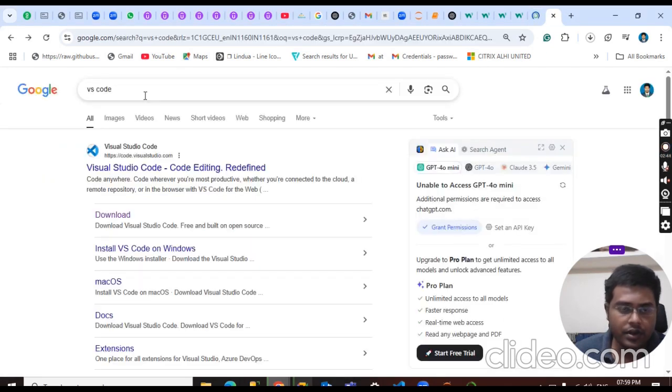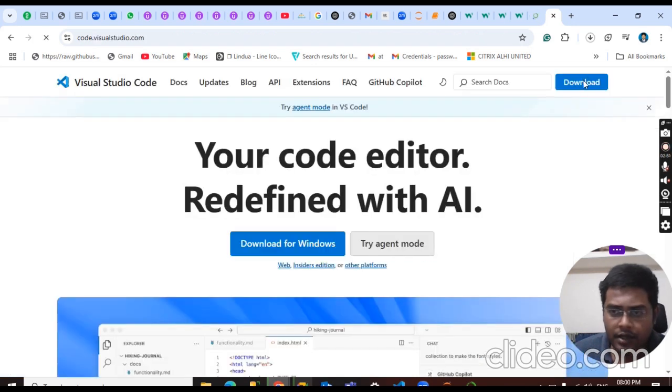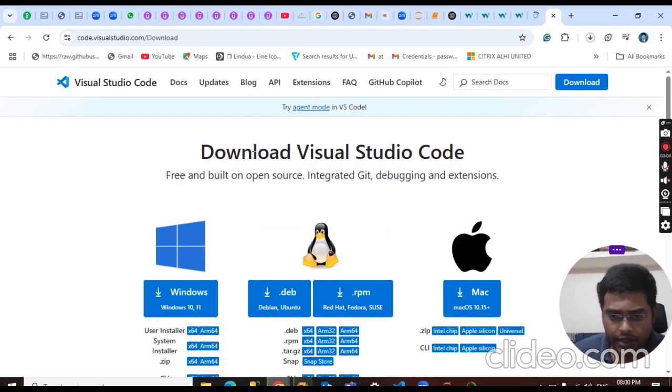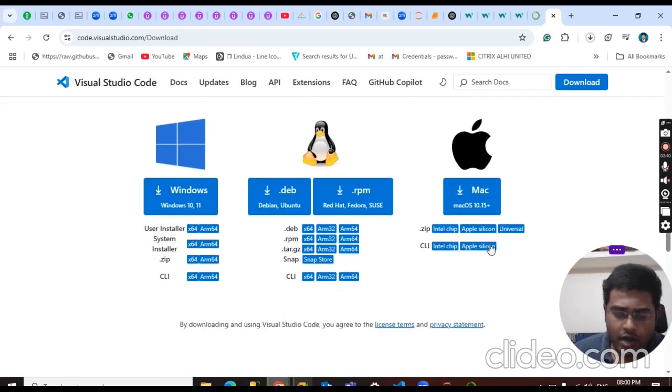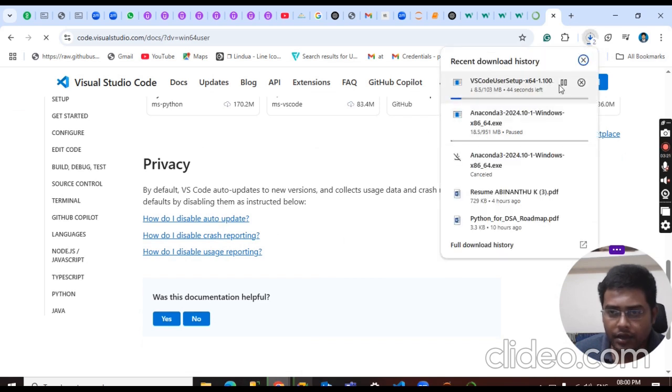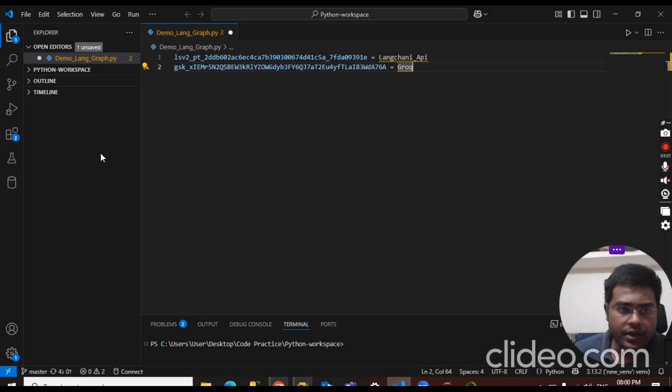For VS Code, just search for it in the Google search engine, type VS Code. It will take you to this page, and click this icon and go to the download page. You can see different download options here, one for Windows, one for Mac and others. My machine is Windows, so I installed the Windows version. Here I have installed it, which means I have VS Code too. You can see my VS Code.